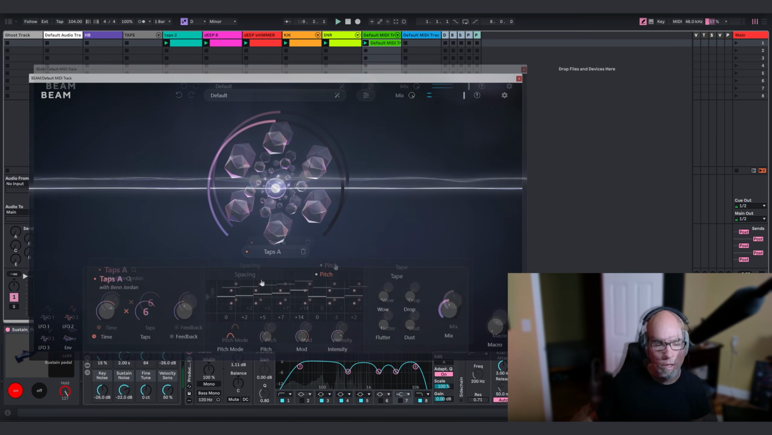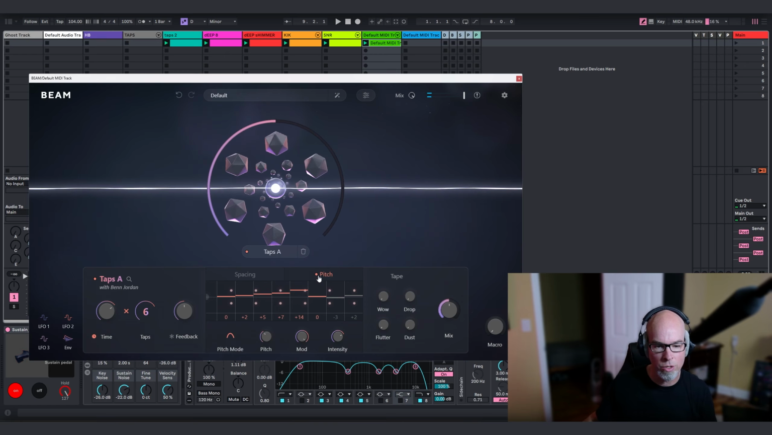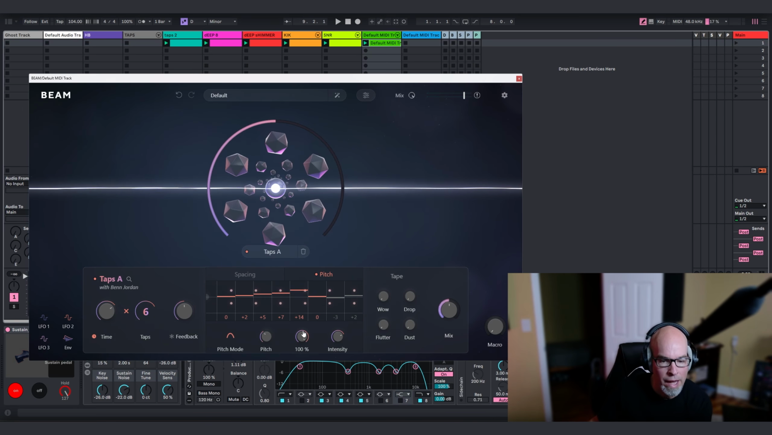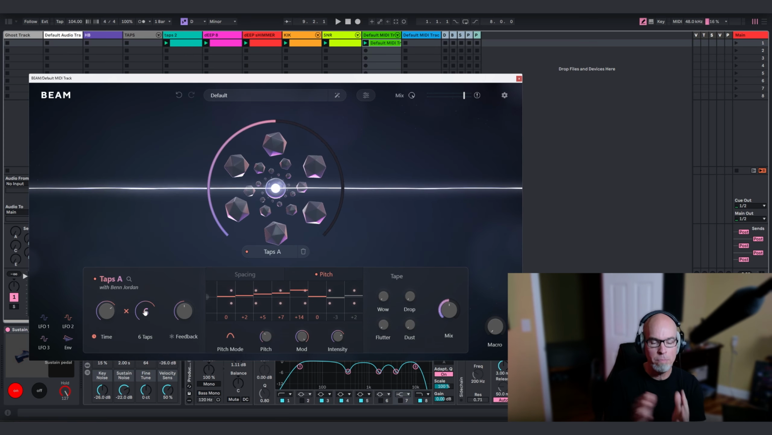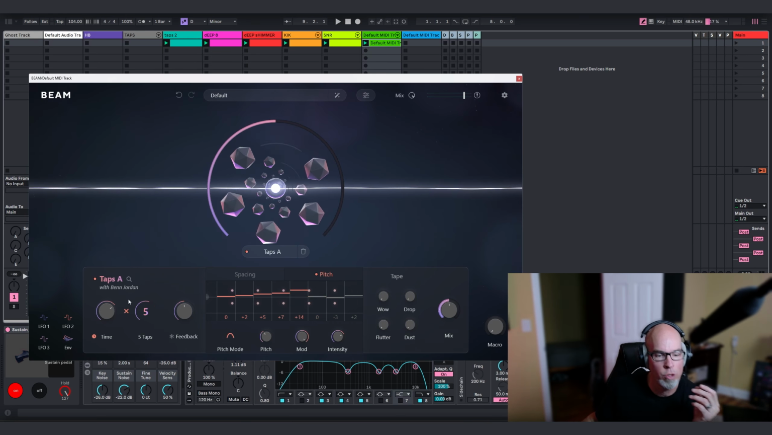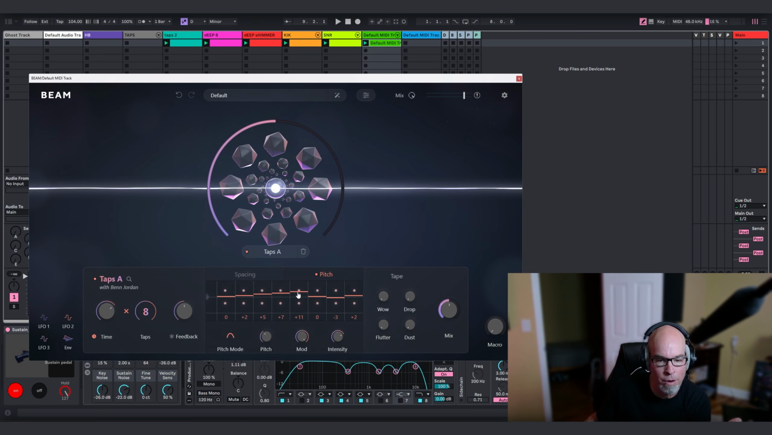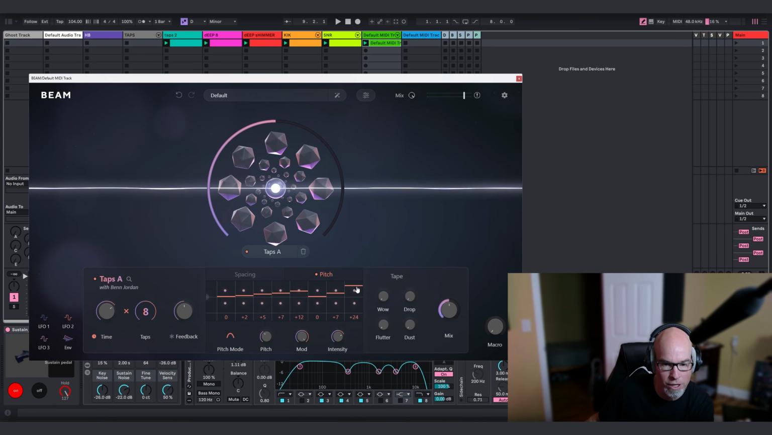If you click on the pitch tab right here, you can see that we've got pitch mode, we also have pitch control, and then we have mod rate and intensity. The number of taps is the number of available pitch slots that you have. If you go all the way up to 8 taps, you can see that we can adjust each individual tap for each individual delay. It's really cool, right? I can enter something a little more musical here. Let's go with, say, +7 right here. We'll go with +24 here on the end.